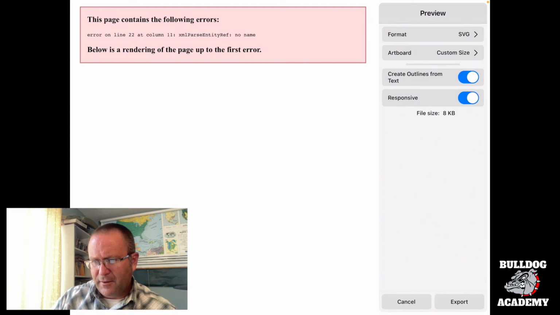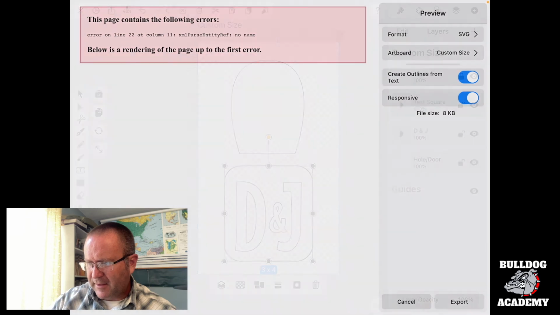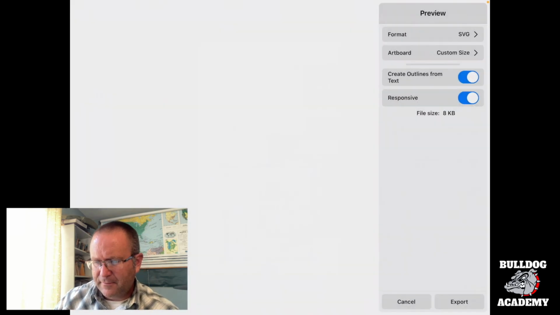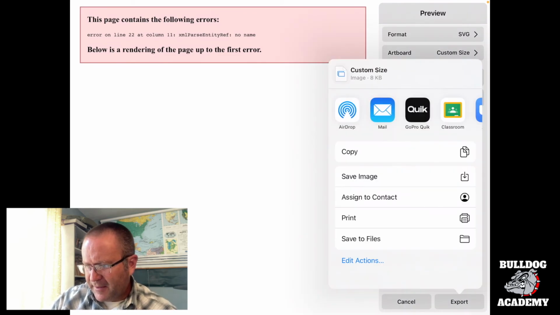It says it contains errors. What in the world is going on here? Let's see if we can export it anyways. Let me hit cancel. Let me try doing this again. SVG. Interesting. I've never seen this before. Below is a rendering of the page. Let's try it anyways. So I'm going to go ahead and export, and I'm going to save to files.